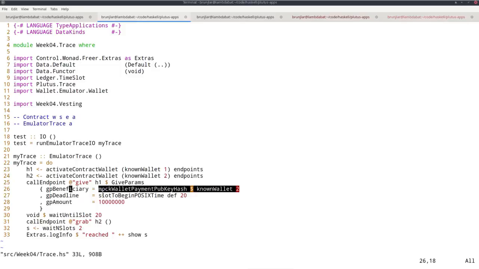Then for deadline, let's say I want to wait for 20 slots. So as before, using this function slot to begin POSIX time def 20, I can get that. So def will work, because if I then later use run EmulatorTrace IO without any special configuration, then it will be the default configuration, and that's also what this uses. So that fits together. And finally the amount, so this should be 10 ADA. So at this point I'm calling that.